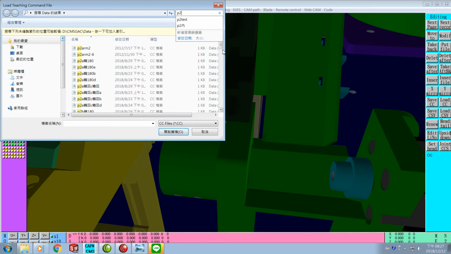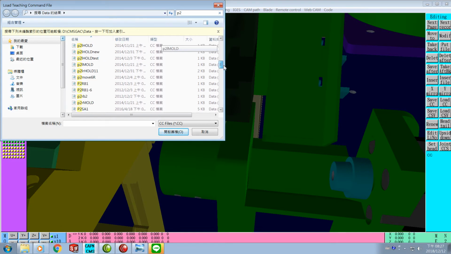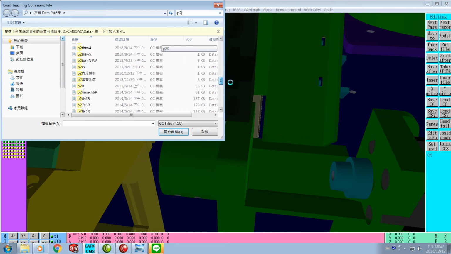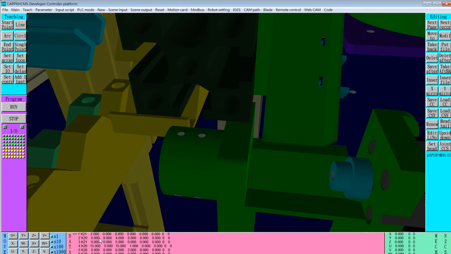The CC file is P2 内牙补料, or the P2 on the left side. Let's find P2 内牙补料. Okay, open this file. We change the K26, only the object number, the same as the Y output number, and then save it. After saving it, we run to see the simulation.